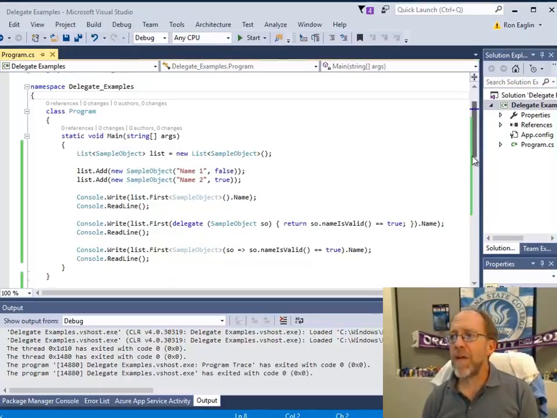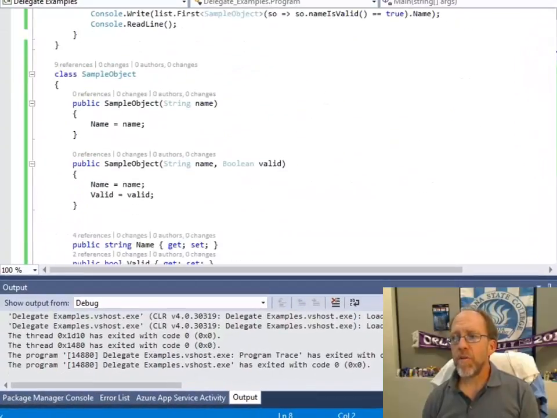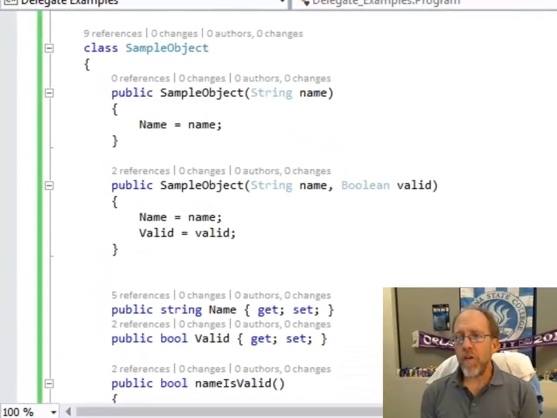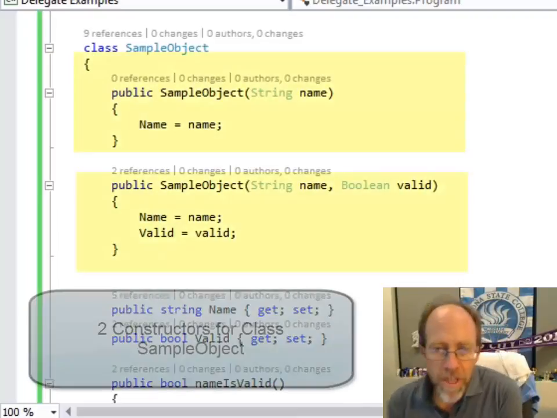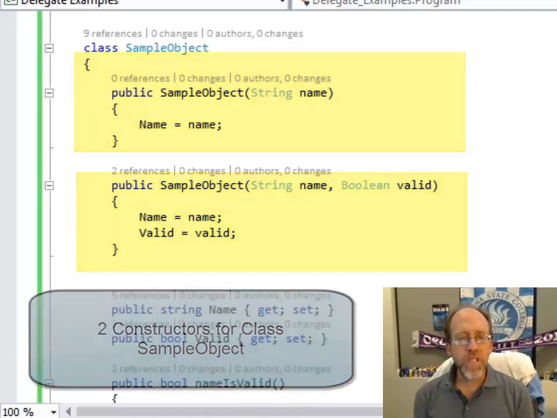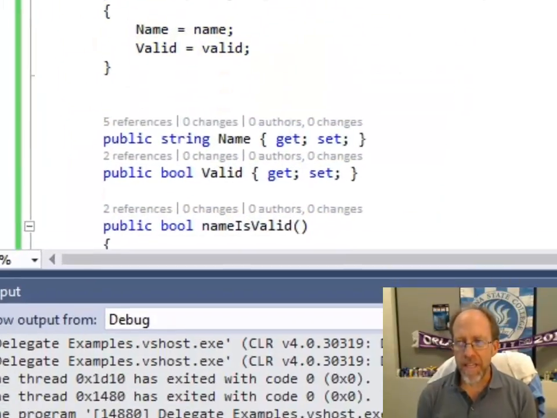I've got a console application here that I'm going to show you, and I've made it as simple as I possibly can. So first, let's look at the code. I've created this class called sample object. I've got two constructors, two properties. The properties are name and valid. Now, you are going to be able to show me a lot of other ways to do this specific example without using delegates, but I created it to demonstrate the concept of delegates.